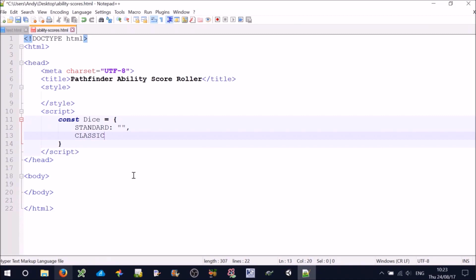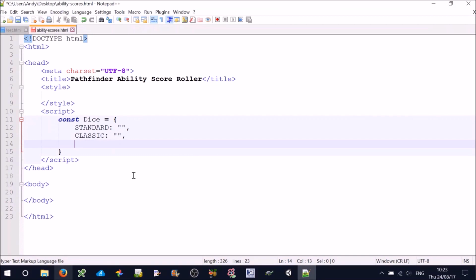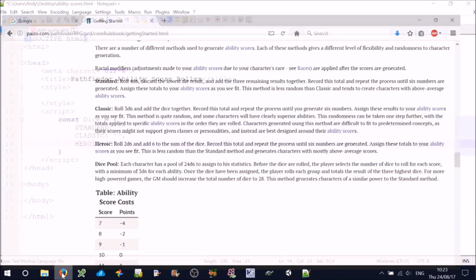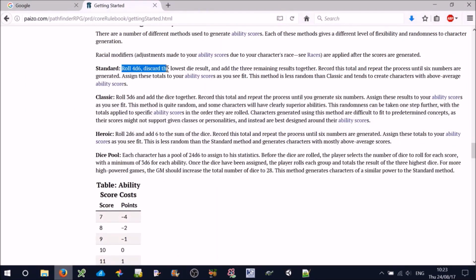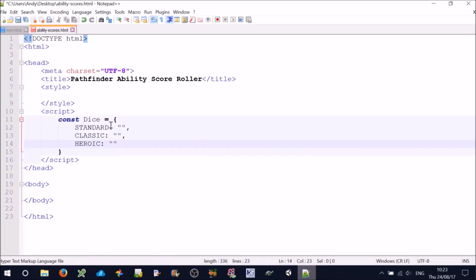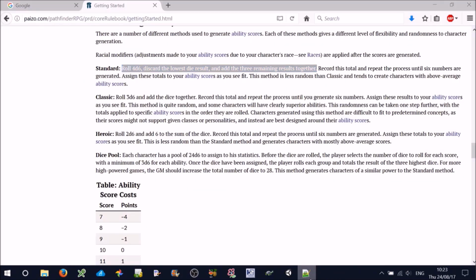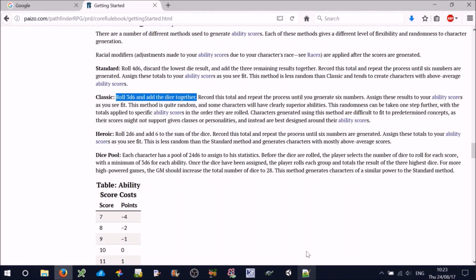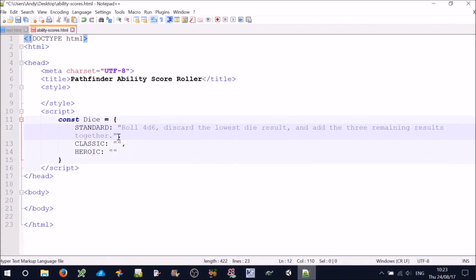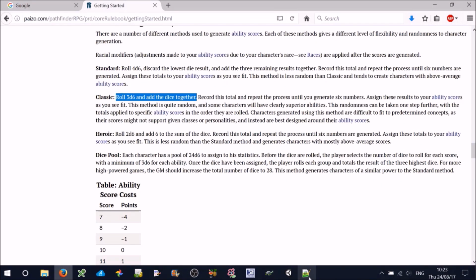Classic and heroic. We could just paste in some of this, I think. So standard is roll 4d6 and discard the lowest. Yeah, I'll just copy and paste this, save me having to come up with something. Classic is roll 3d6 and add the dice together. And heroic is roll 2d6 and add 6 to the sum of the dice.